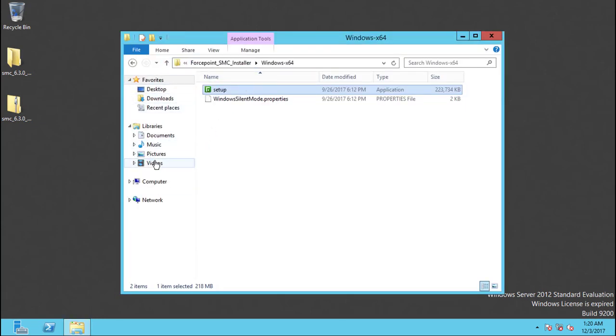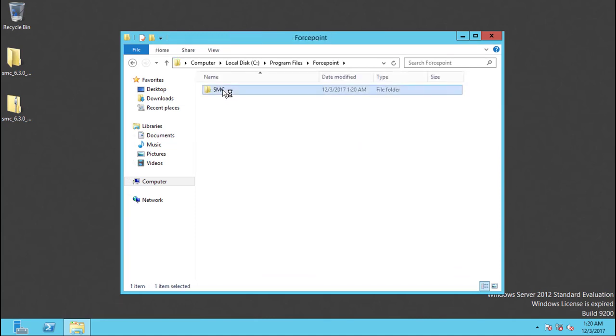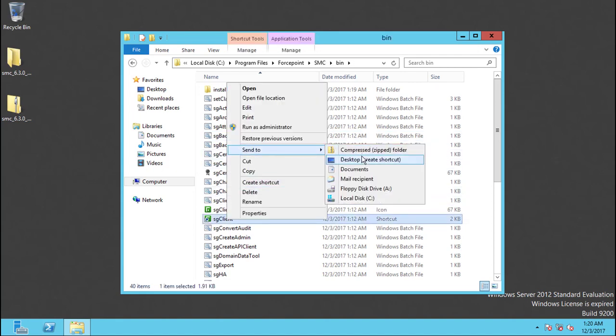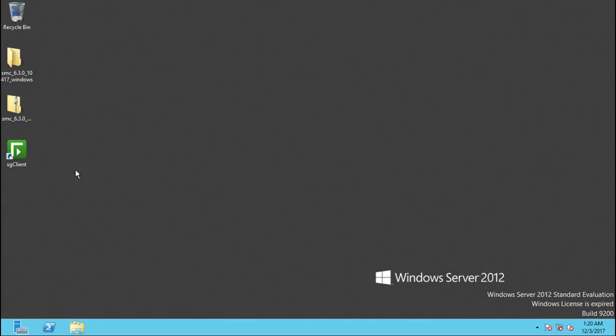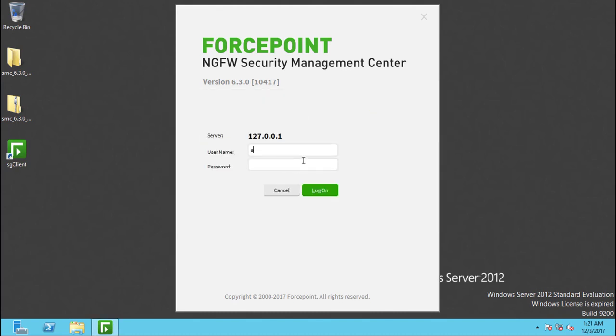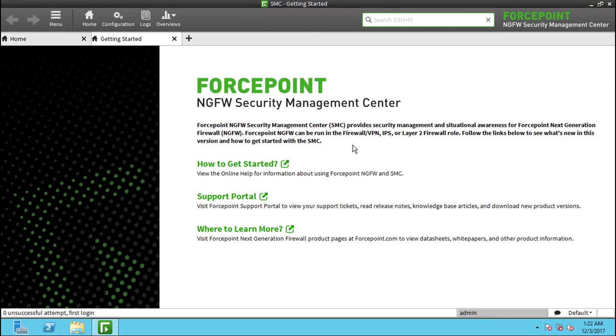Setup is completed now. We can go to the installation folder under Program Files, Forcepoint, SMC, go to the bin directory, go to the SG client, and create a desktop shortcut. This will be a shortcut for the SMC. Now double click and add the server 127.0.0.1. If you have it installed on a client, not on the SMC, you can add the IP address of the server. Log in with the admin username and password, and we are done.